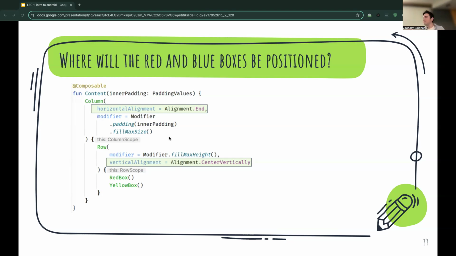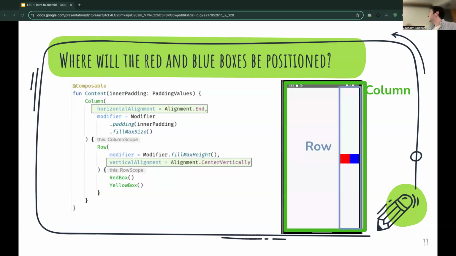Basically we have a column here, and inside of that column we have a row. And these both are actually using alignment. Try to think about where these would be positioned on a screen. An example answer that I might give would be top left, or bottom middle. Try to think about where these boxes are going to be positioned, and if anyone has an answer, raise your hand. Yes, that is correct. So middle right.